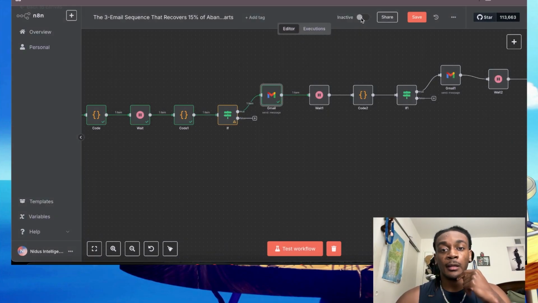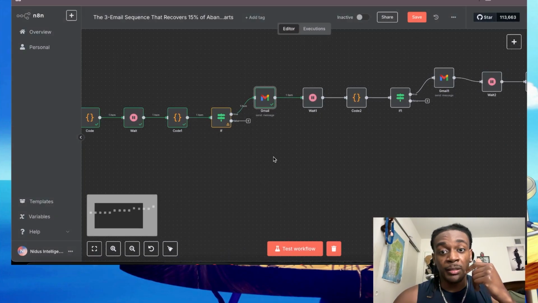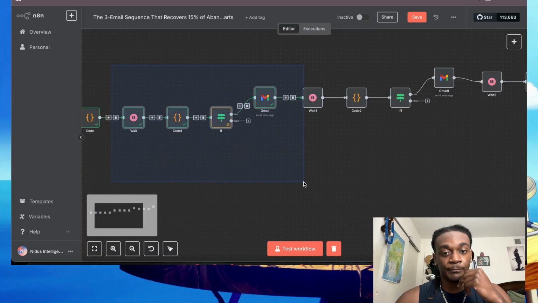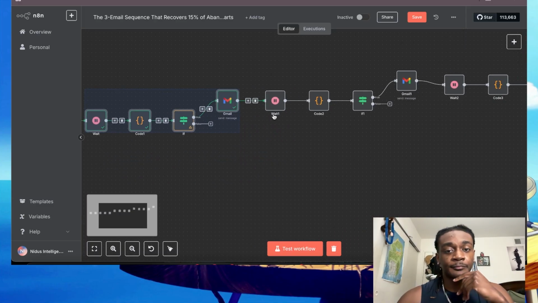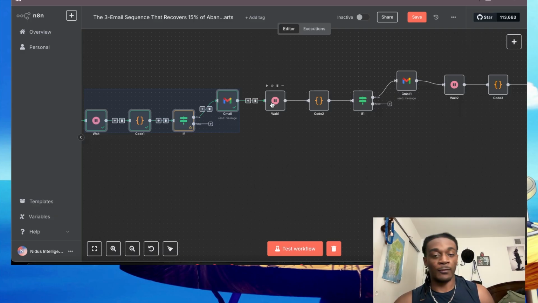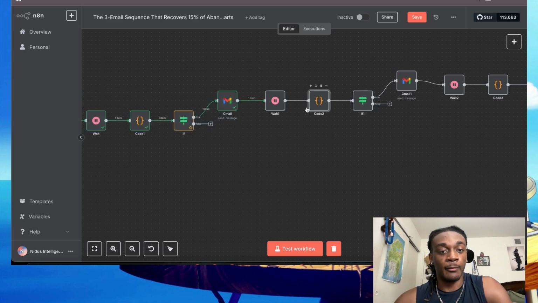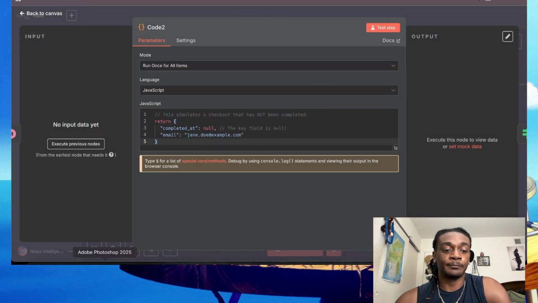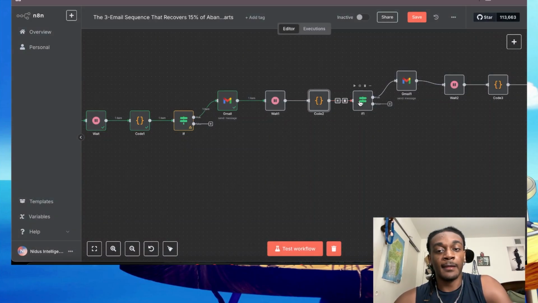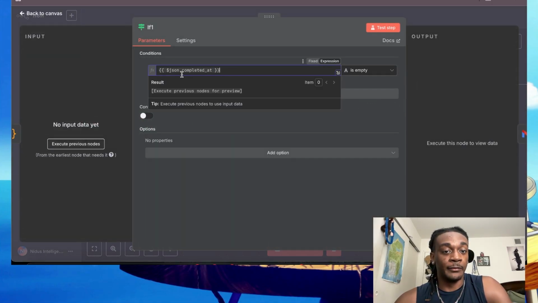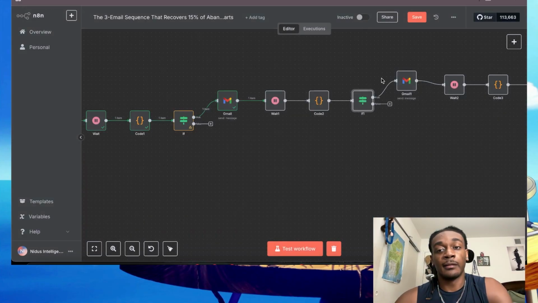After that, we're pretty much going to repeat this whole sequence right here over and over again 3 times. Now the second time, we're going to wait another 24 hours, 48 hours, whatever. And if that customer didn't check out, we're going to say, okay, how about now? And if it's still null, since the completed at field has never been completed yet, it's still empty, we're going to send them another email.